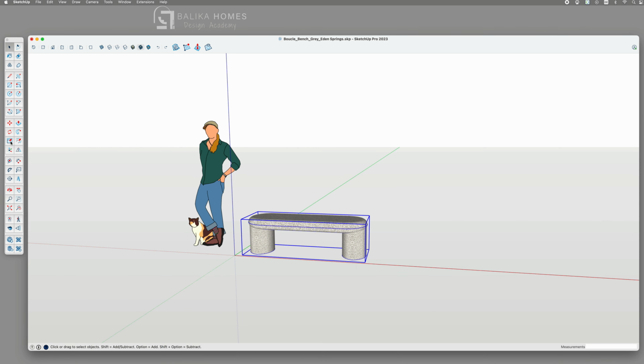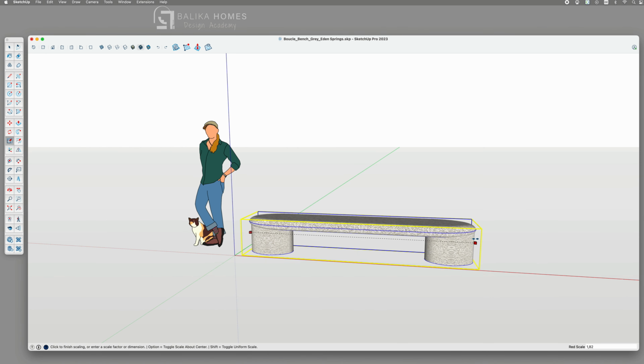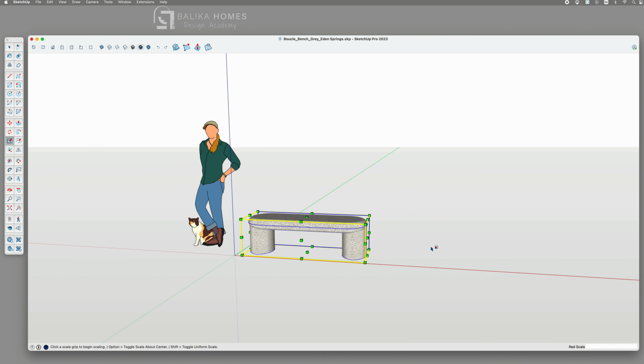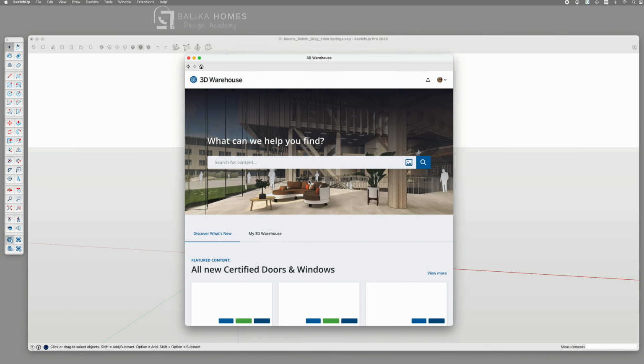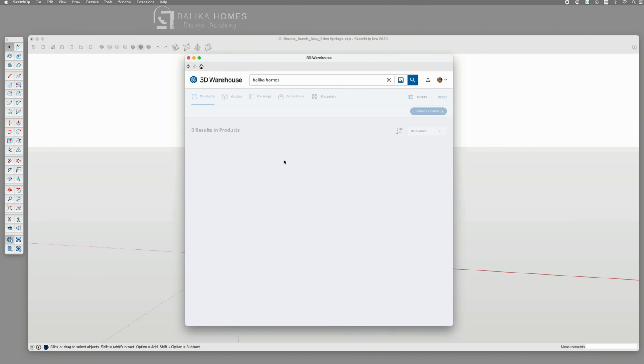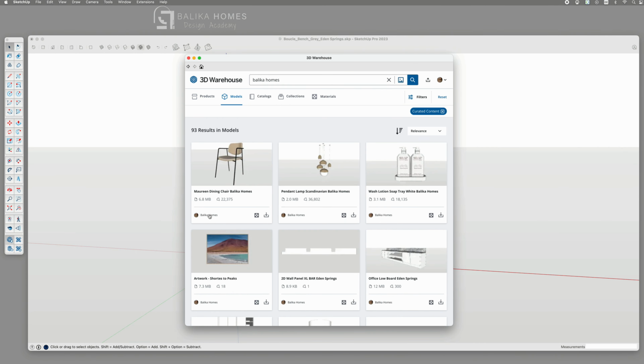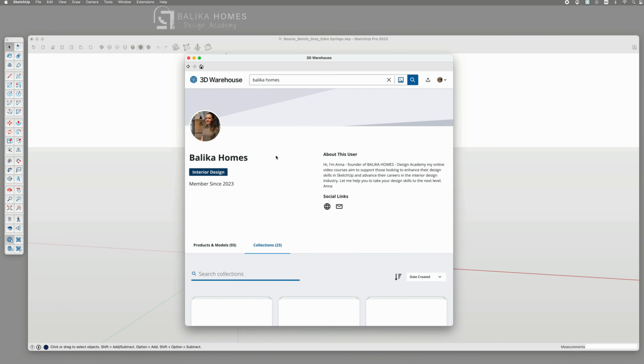So in today's class, I would like to show you how you can prevent distorting SketchUp furniture when trying to adjust its size. So let's get started. Distorting furniture while scaling in SketchUp is a common issue. In this lesson, I will guide you through the steps to avoid such distortions and ensure more accurate adjustments for your furniture pieces. Here I have a boucle bench I created myself. You can find this bench and other furniture and accessory pieces in my warehouse. Simply search for Balika Homes, head over to my profile, and find the piece under the collection folders.